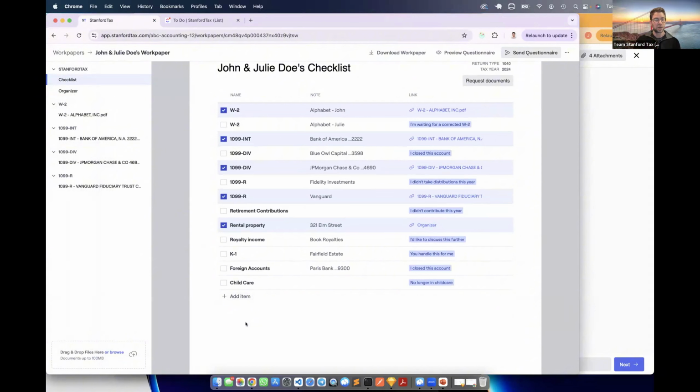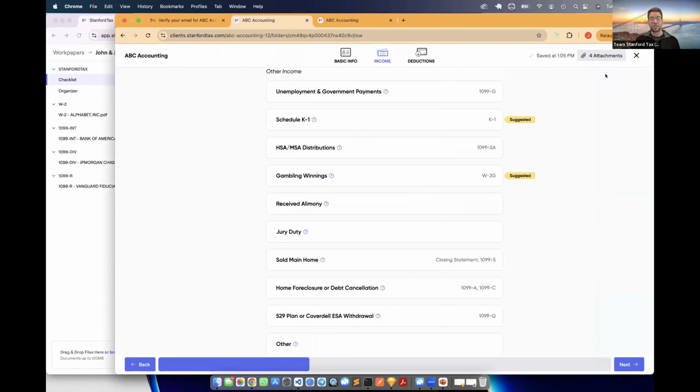These work papers are available to you the moment you upload them from the tax software, and you would click add item. You would come here, you would find the W2G. You would say here, your jackpot at the Bellagio, right? And then click save. And now check this out. Now, when I come here, that just became suggested.